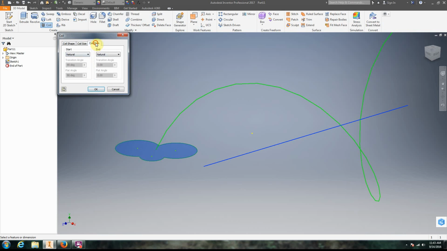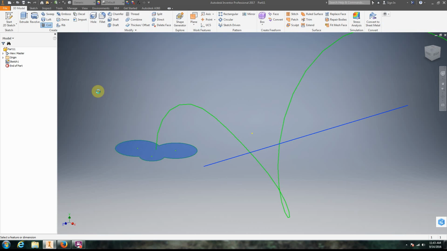Okay. All right, coil ends. We can go ahead and do start. We can do flat or natural. Okay, let's go ahead and do flat on both ends. And we're going to go ahead and click OK.